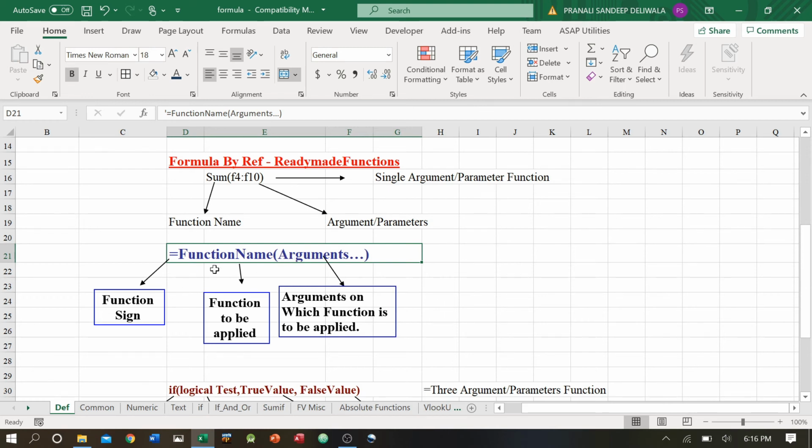So first we have the function sign. What is the function name? The function to be applied. What we have done is sum, the total of all. Arguments. What are the arguments? Arguments are what the function is to be applied on. This is the reference on which the function is to be applied. I'll repeat it again. This is the argument, the parameter, the value given to this function to get the particular job done. So here we have the function sign, here what we want to do, and here on which value or figure or reference you want to do it. That is the structure of any function.